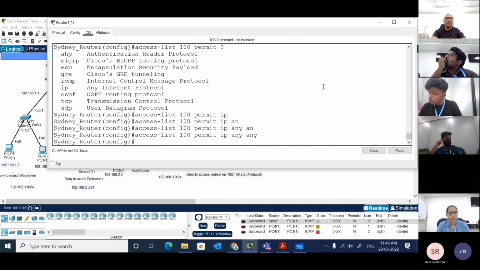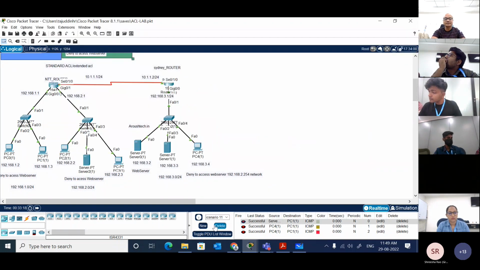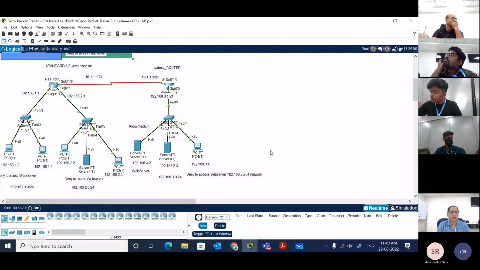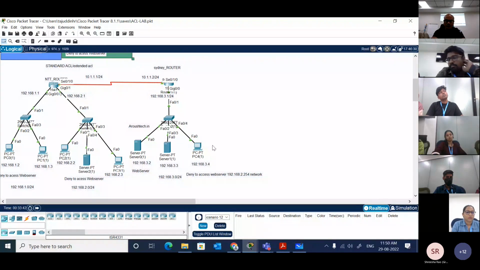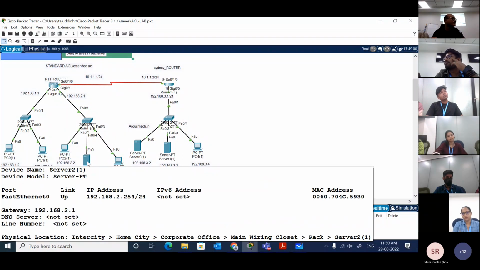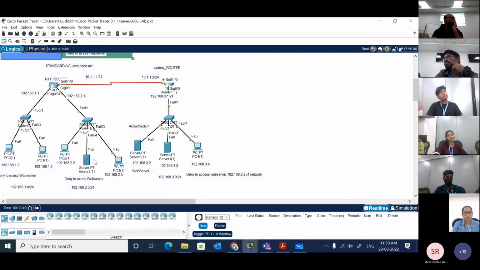So now the question is, which interface should I apply it on? Gig 0. Vishnu, where should you apply it, the serial or gig? I don't know. You tell me where I should apply this. I have just created the extended ACL. The scenario is that I am going to block this guy from accessing my web server, meaning I'm not allowing internet access, but it should still ping.